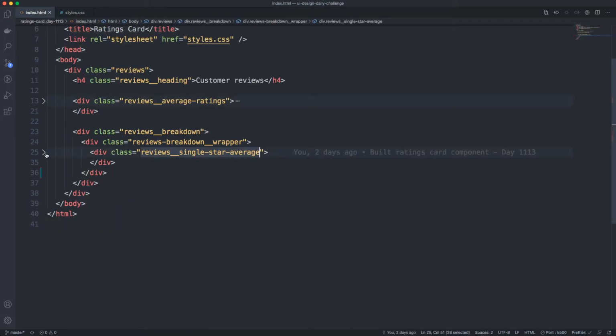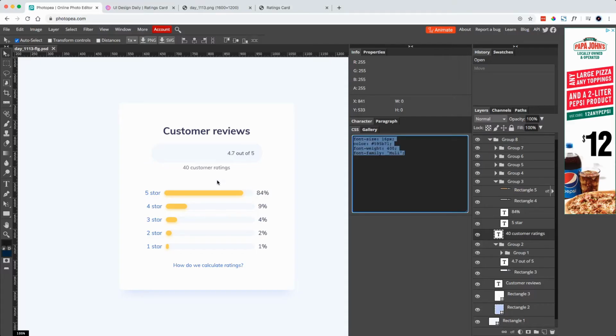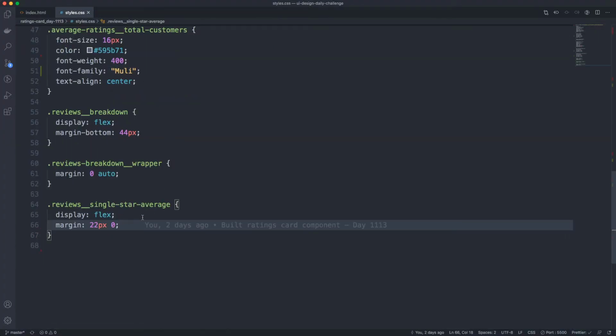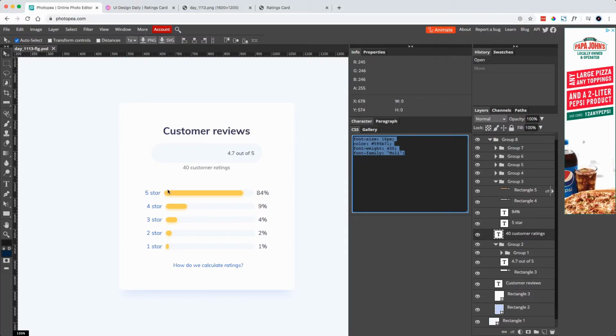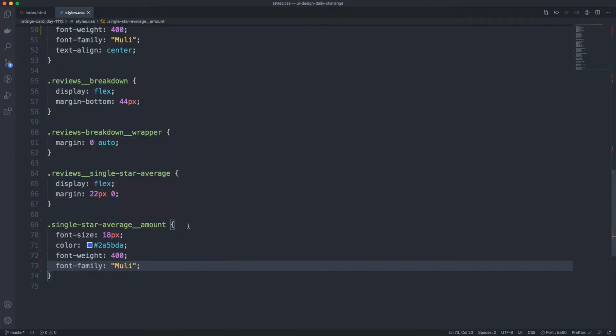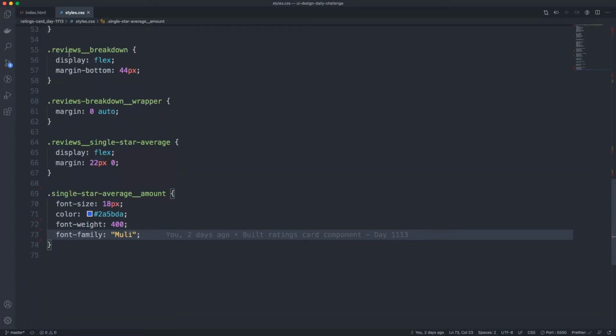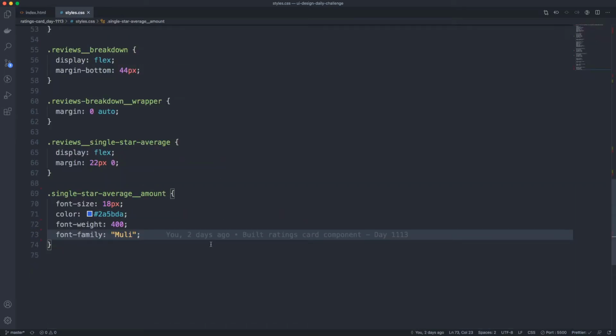Now inside of that, we have 3 elements that we need to style up, technically 4 because we have a nested progress bar here, which we'll get to in a second. First one is going to be the amount, so let's copy that, the amount. For the amount, I'm going to highlight the text here and copy all the styling that Photopea gives us. And after that, we have the single star average progress bar to style up.